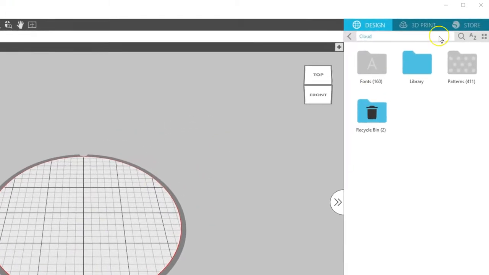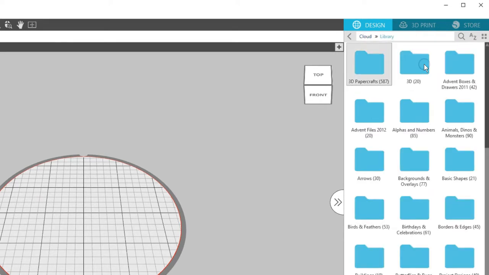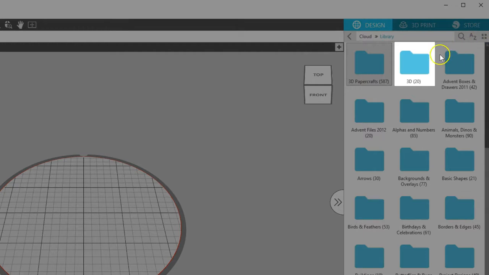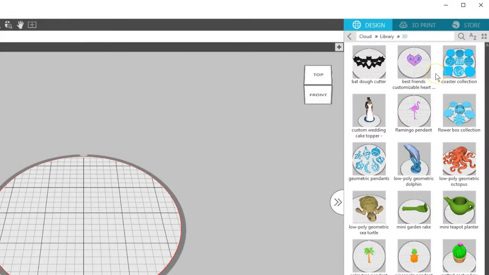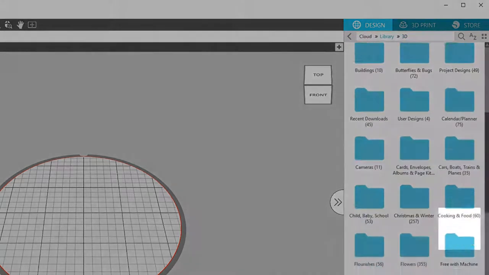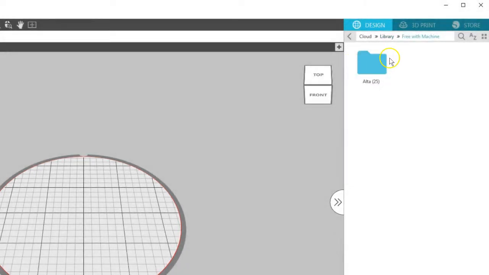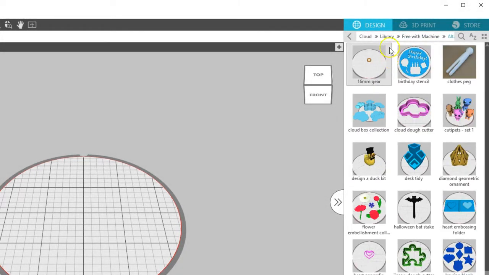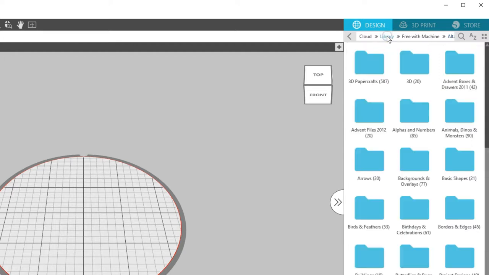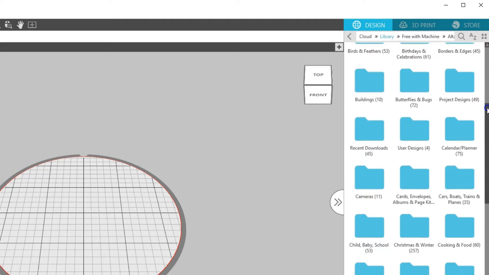Your library consists of all the designs in your cloud library, which is shared with your Silhouette Studio cloud library. The library can be viewed in grid mode or in list mode, whichever you prefer. 3D designs you purchase specifically for your Alta from the Silhouette Design Store go into a library folder called 3D. The 25 free designs that download to your library when you register your Alta go into a folder called Free with Machine. But as you can see, the designs you've purchased or moved into the cloud, along with any subfolders you may have created in Silhouette Studio, are all here in Silhouette 3D.